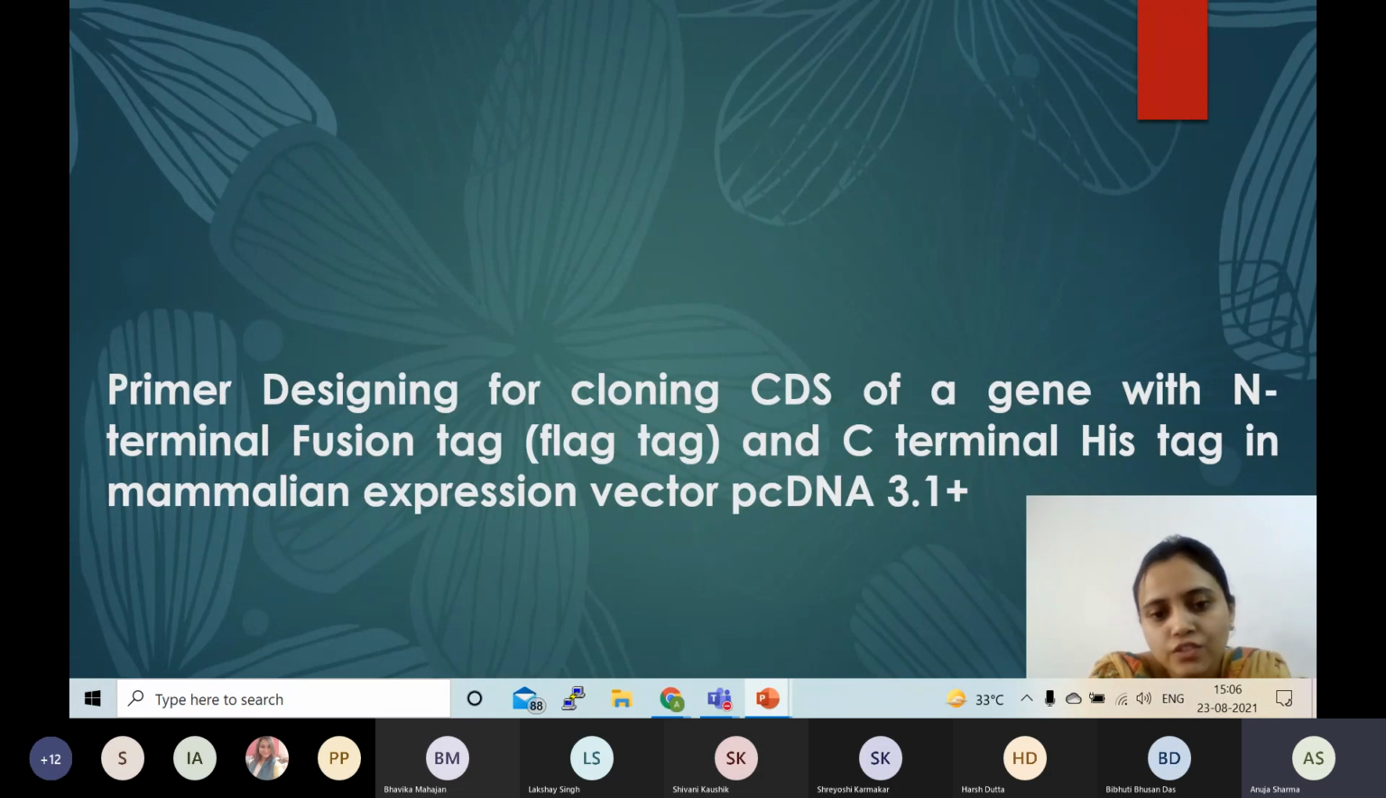So before we start the lecture, let us first understand what is cloning CDS of a gene. The objective of cloning the CDS, or the coding sequence of the gene, is always to express the protein product of the gene in whatever expression system you are dealing with. Here, since we are stressing upon mammalian expression vector pcDNA 3.1, that means that we want to clone the CDS region of a gene, and we want to express the protein product of this gene in a mammalian host.